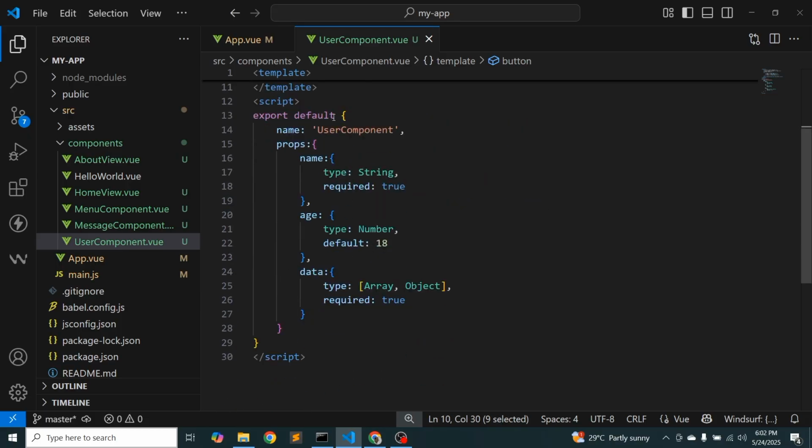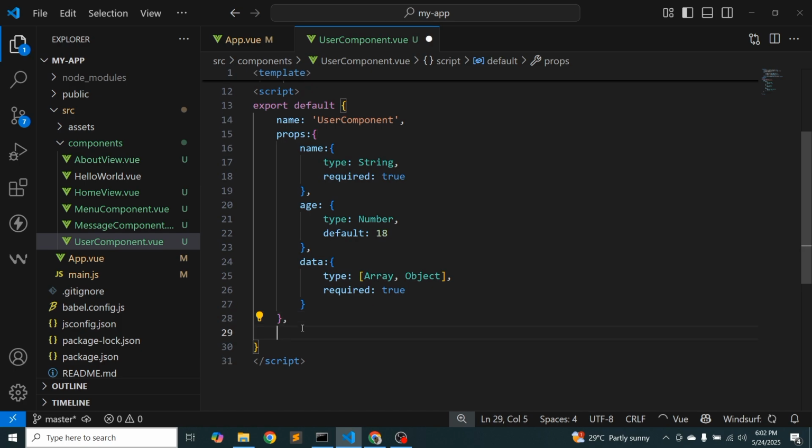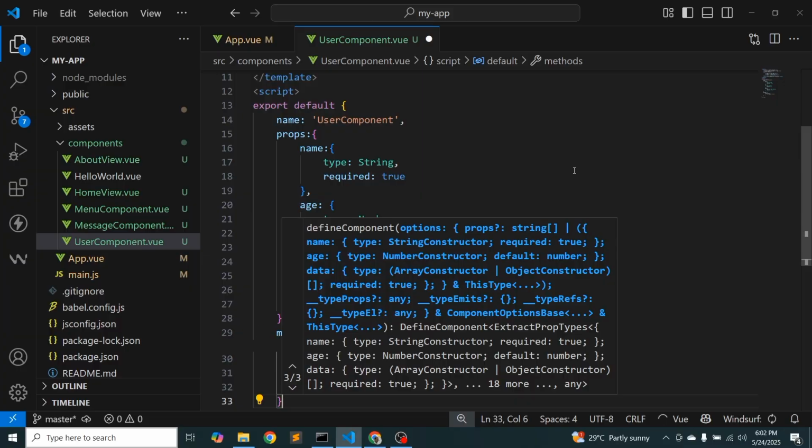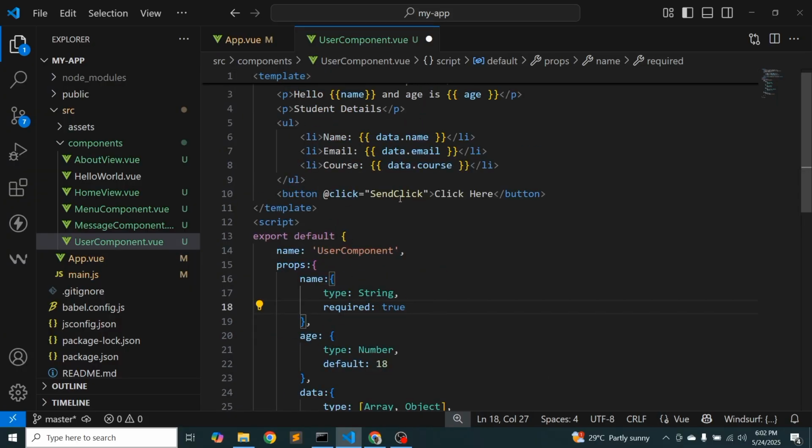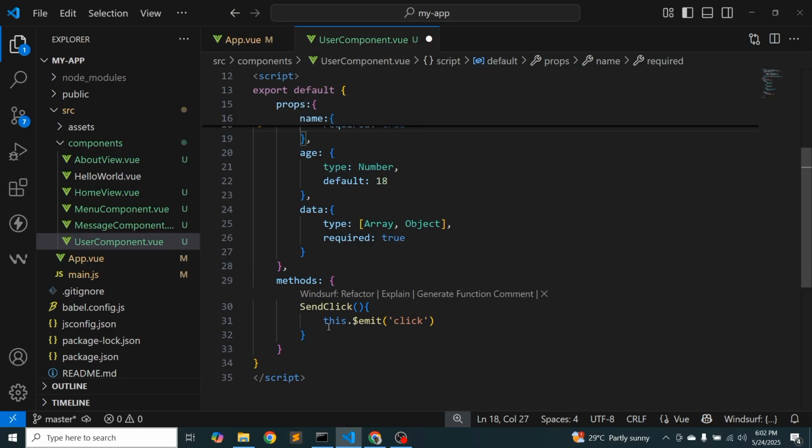So inside the export default section, I am going to declare the methods. And you can see, so emit, and we created the send click. This is the event, and we are going to emit that, this emit and click, or you can write here button click or clicked, that will be more specific. So button click. So how can we get it? This will be the emitted thing, and that will be acceptable from the parent component.